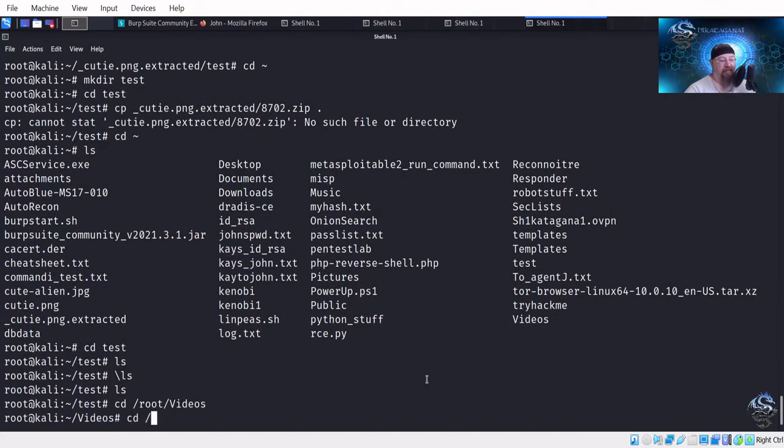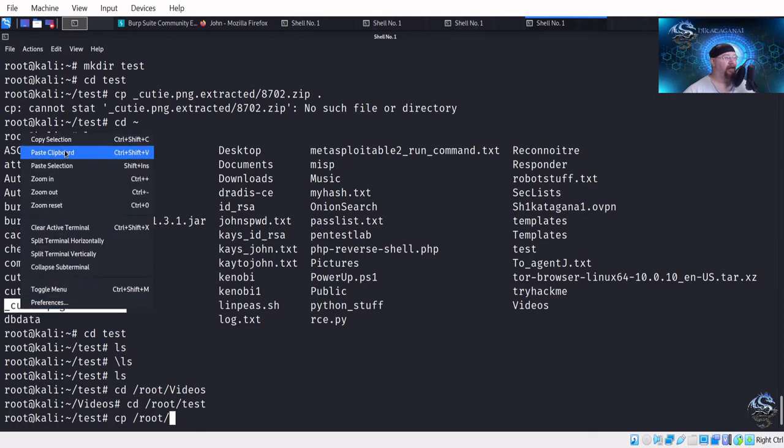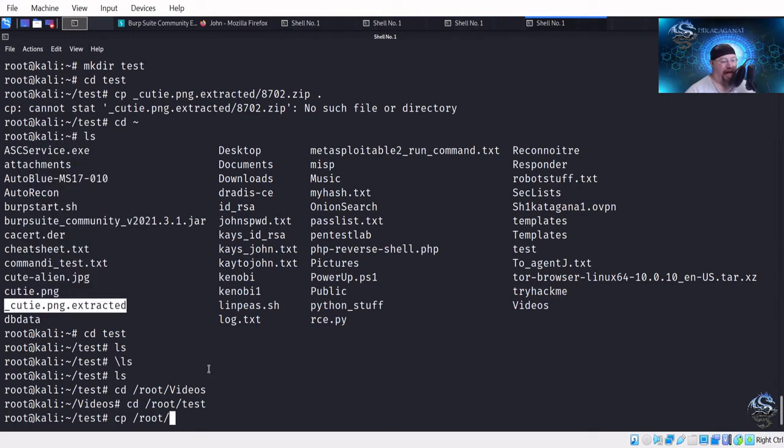So in this case, to get back to test, I would say cd /root/test. Now to copy from that one location, I had to remember it's in /root/ and then that directory here. So this is what we're doing. Here is an absolute path. A lot of good things we're learning today.